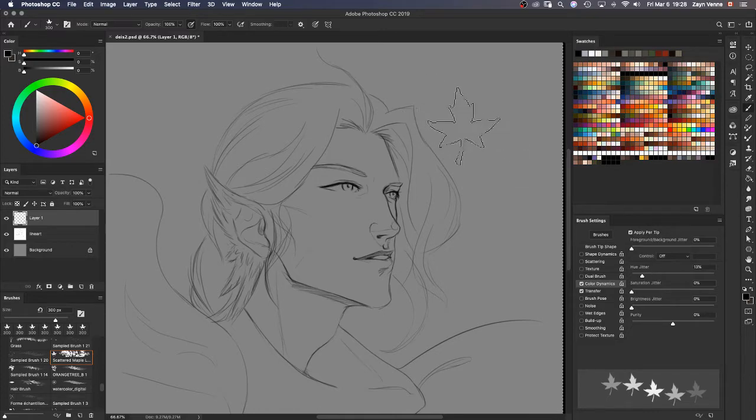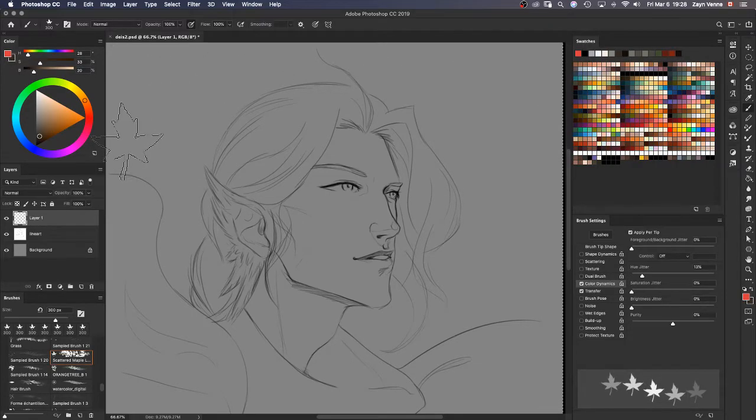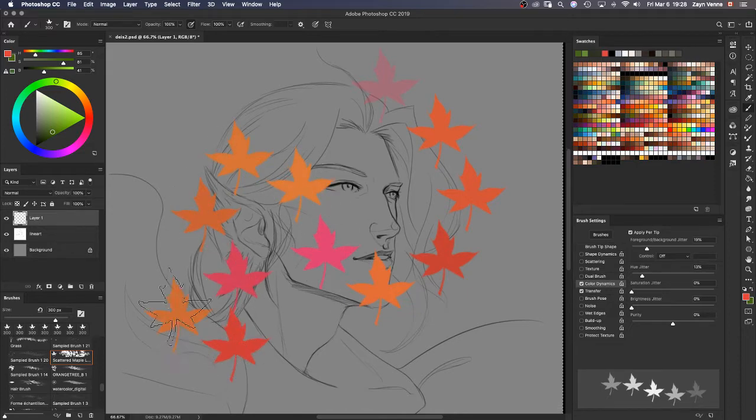Apply per tip means per stamp, and then it asks you what colors would you like to use. So you can do foreground, background. Let's do leaf colors. Foreground is that, and we'll do background as that. Okay, well, how much randomness would you like to apply in the middle? So it'll go between those two color spectrums. You can tell it how much random.